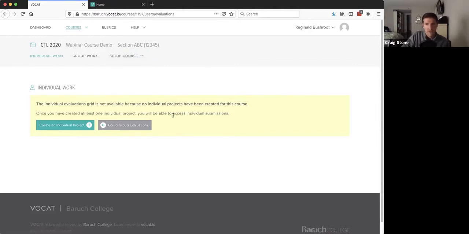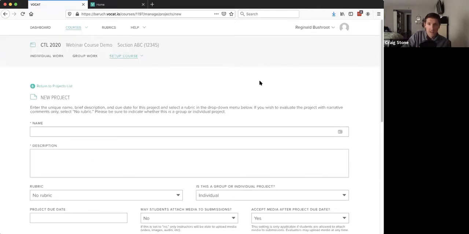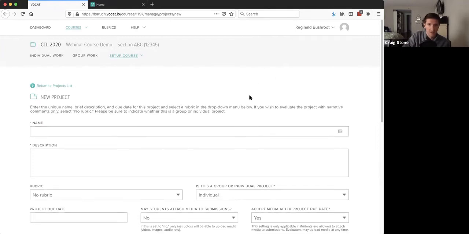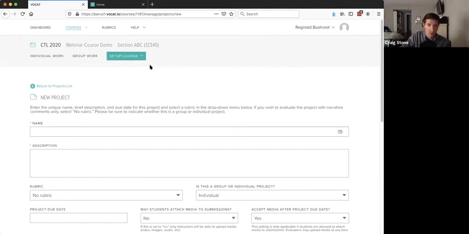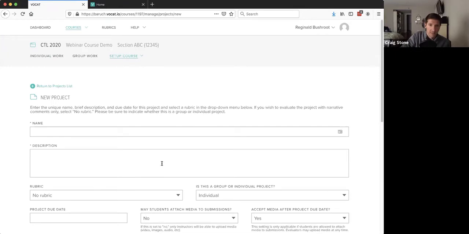But since you haven't created a project, it will prompt you here to say, oh, it seems like you don't have anything in either the individual or group side. So it will ask you to go ahead and set up a project. So when you go to the project settings, I just used the prompt that it gave me, but it looks just like this if you go through the setup course option here. It will ask you for some basic information. So you're going to name the project.